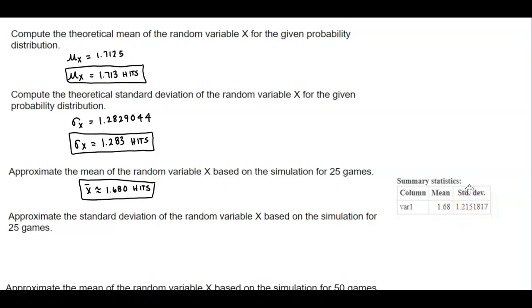So we can see that the standard deviation is going to be approximately 1.215 hits.